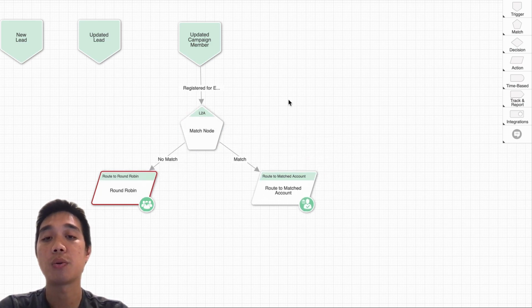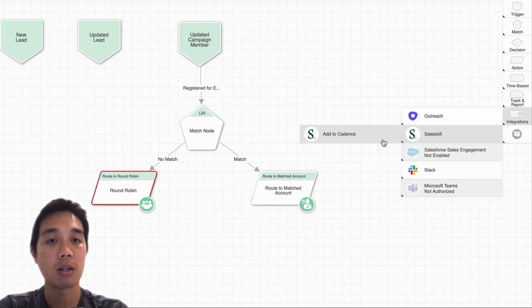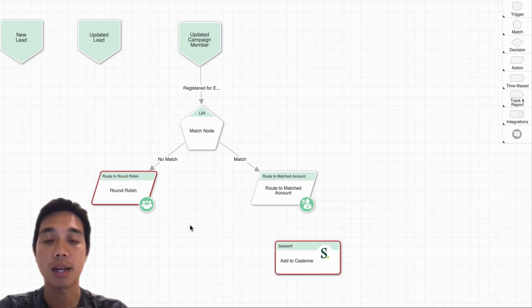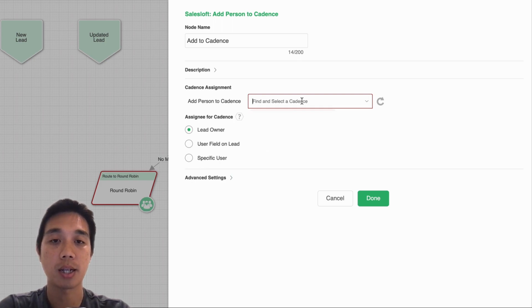Well, maybe after you assign the lead record to the appropriate person, whether it be a round robin or to an account owner, what you can then do is add a Salesloft node to add that lead to a cadence, and a cadence that you get to select. So let's go ahead and select a cadence. We want the cadence to be coming from the lead owner, but you can also select other people, some other user field, or if you have a specific user in mind, you can also do that.